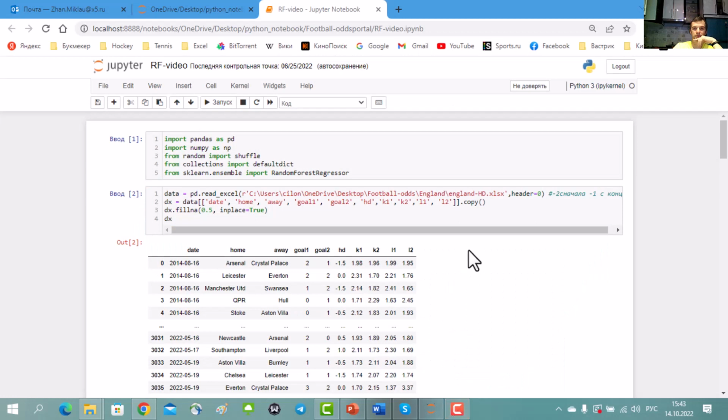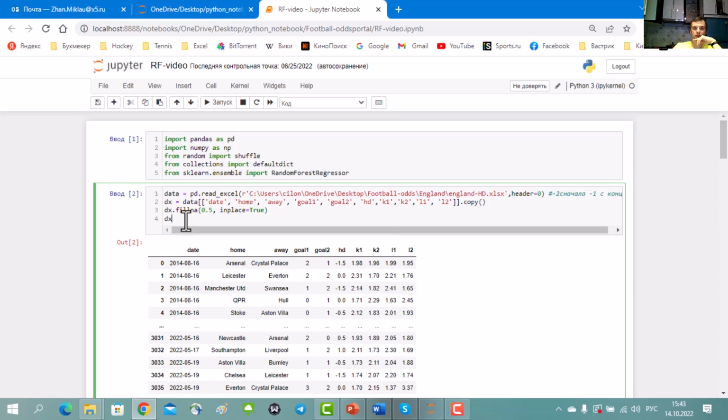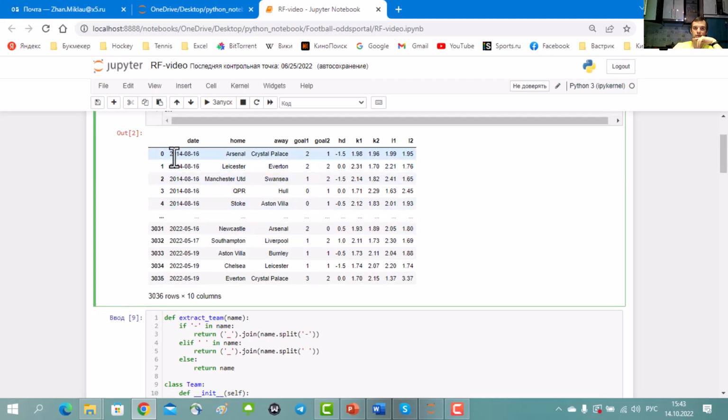Let's see what happens here. In this cell I download all the needed libraries. Here I download all the games from the English Premier League for the last 8 seasons. So you see that it starts from 2014 and there are 3036 games in this data set.